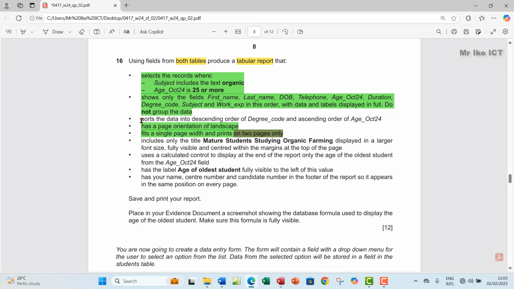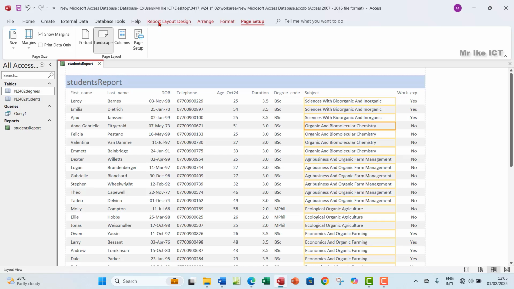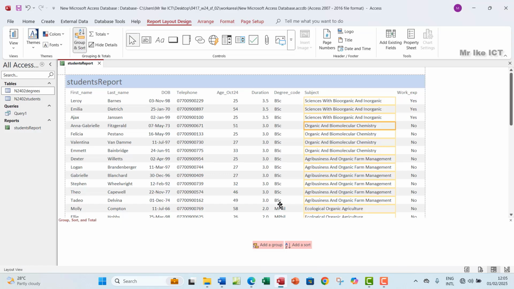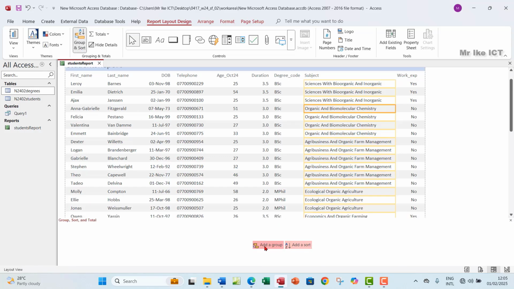So now let's sort the data. First of all, sort the data into descending order of degree code. So descending means from Z to A or from highest to lowest, right? So let's go to sort. Go to report layout design, click on group and sort here. Here, you don't have anything to do with adding a group, but the sort is what you're interested in. So click add sort.